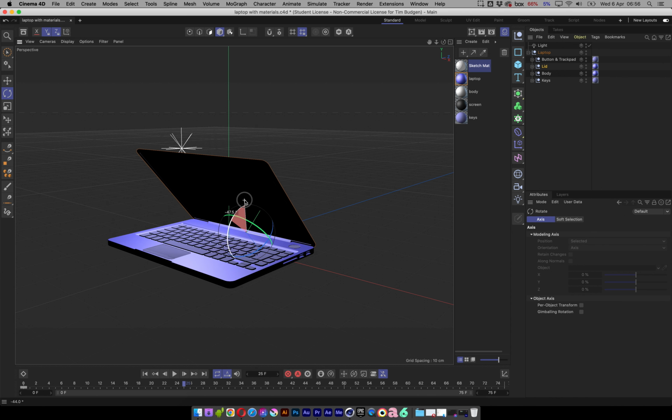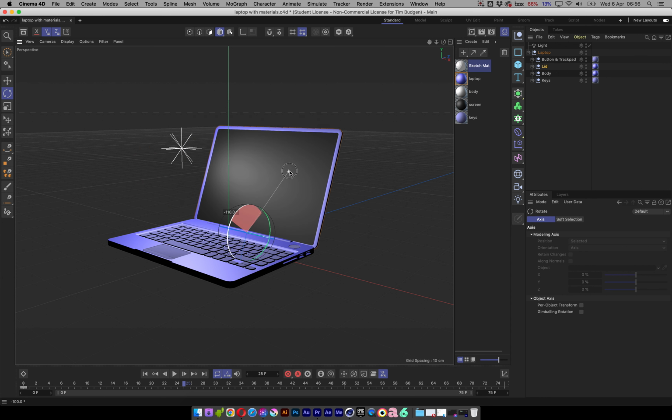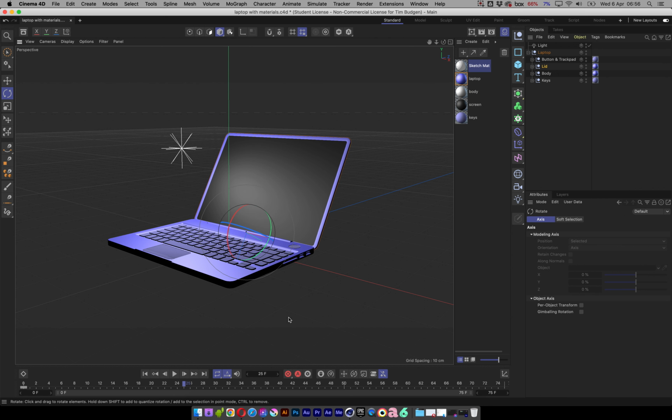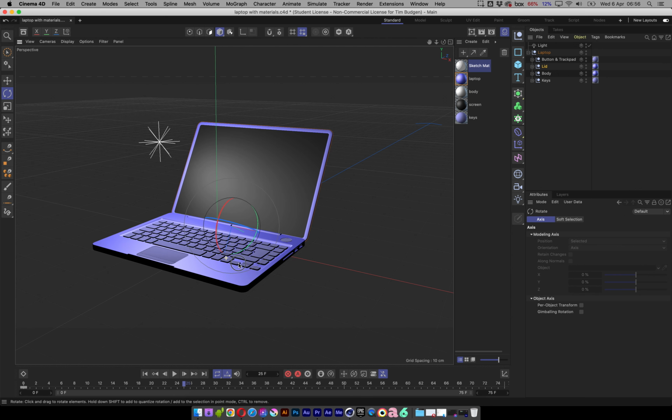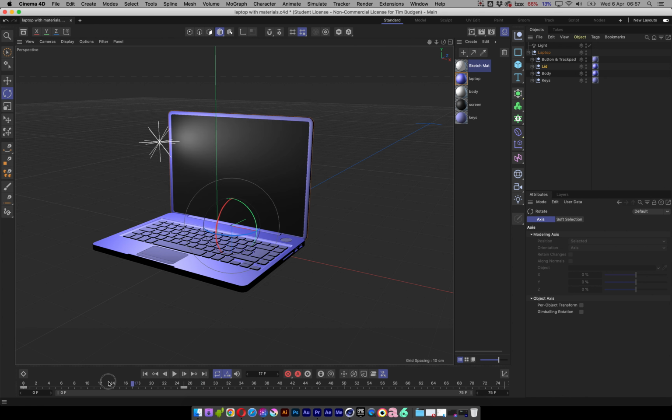And I'm just going to open up this lid. I'm just going to hold down Shift, and let's open it up to 120, that'll do, 120 degrees. So frame 25, the lid's open, the lid's selected. Hit the keyframe button, so now I can see there's my keyframes there, and there's my lid opening.